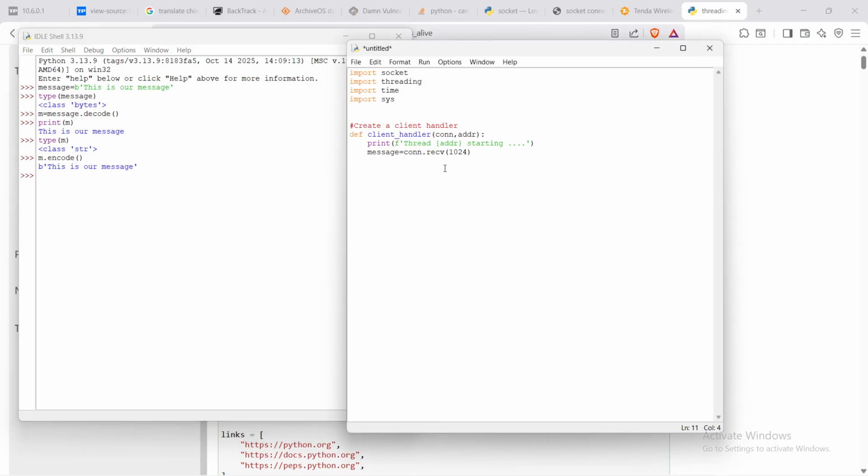We received our message, now we're going to decode it and store it in message equals message.decode, and then we finally print "This is a message from", and we provide which client gave us the message by giving out the address. So let's just use a formatted string, and then we write the address, and then in brackets, message.